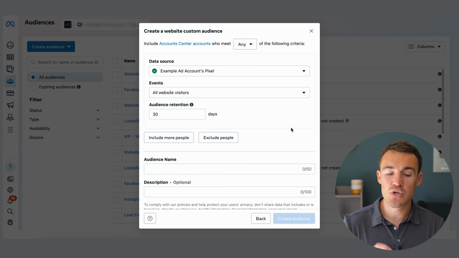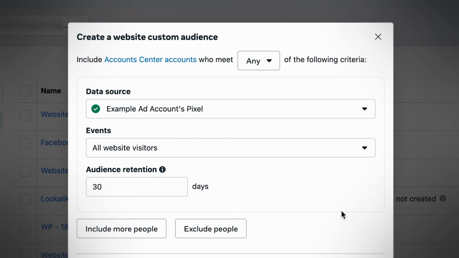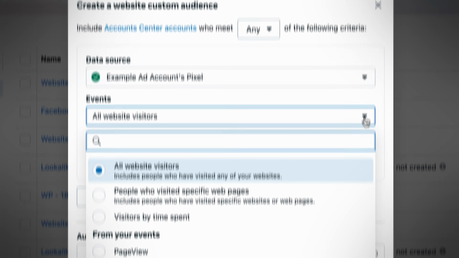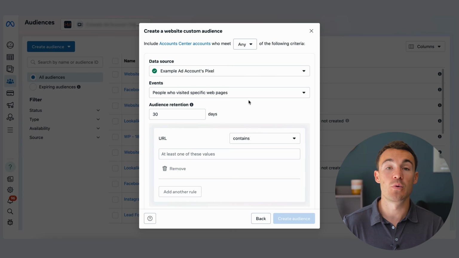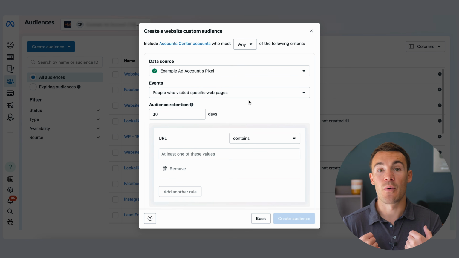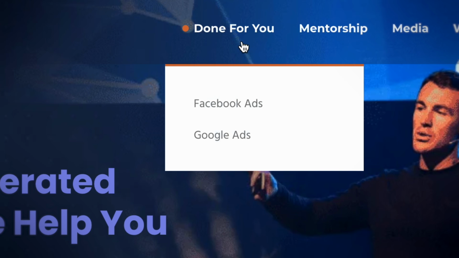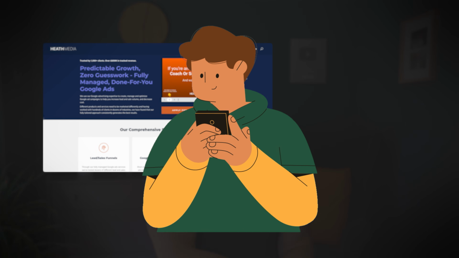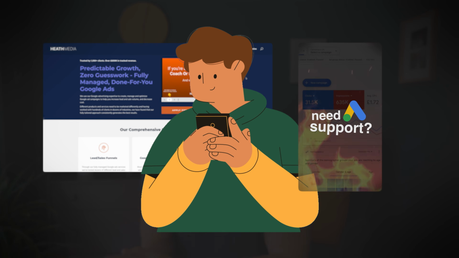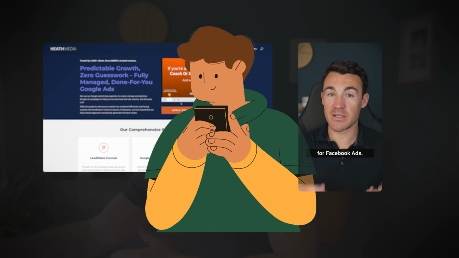And there are all sorts of things you can do when it comes to creating custom audiences based on website visitors. So you can see the default here is all website visitors, audience retention of 30 days, but we can get more specific. So we could say people who've visited specific web pages. If you wanted to create custom audiences out of people that have visited, let's say for us, our Google ads done for you services page, as opposed to our Meta ads done for you services page. And we would do that if we wanted to create specific custom audiences that we could then retarget with more specific ads saying, hey, go ahead and sign up for our Google ad services.